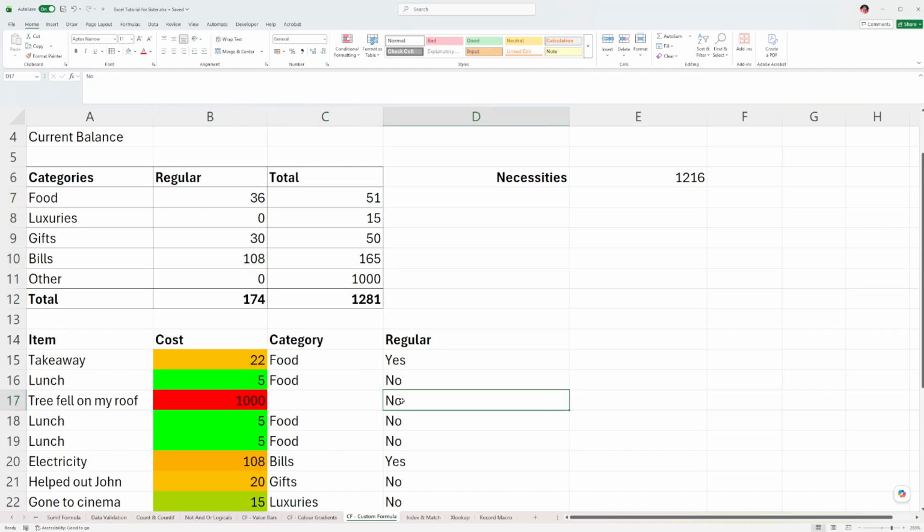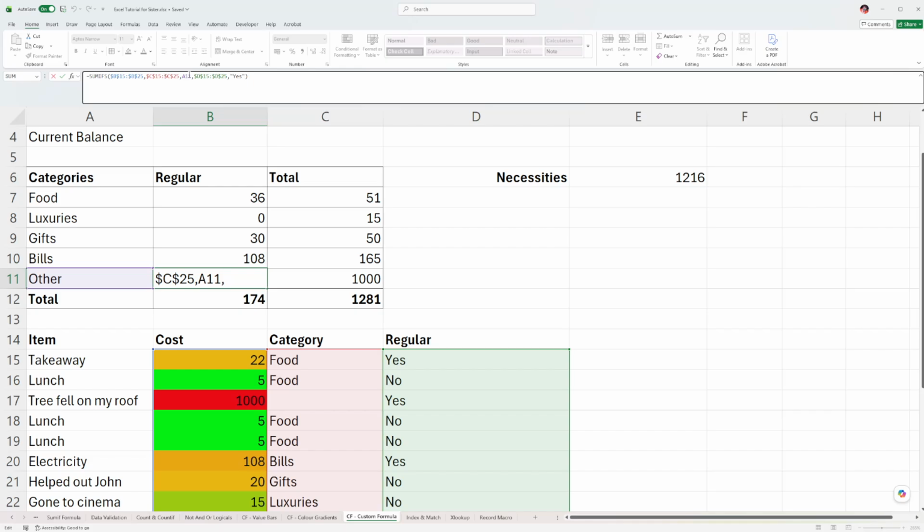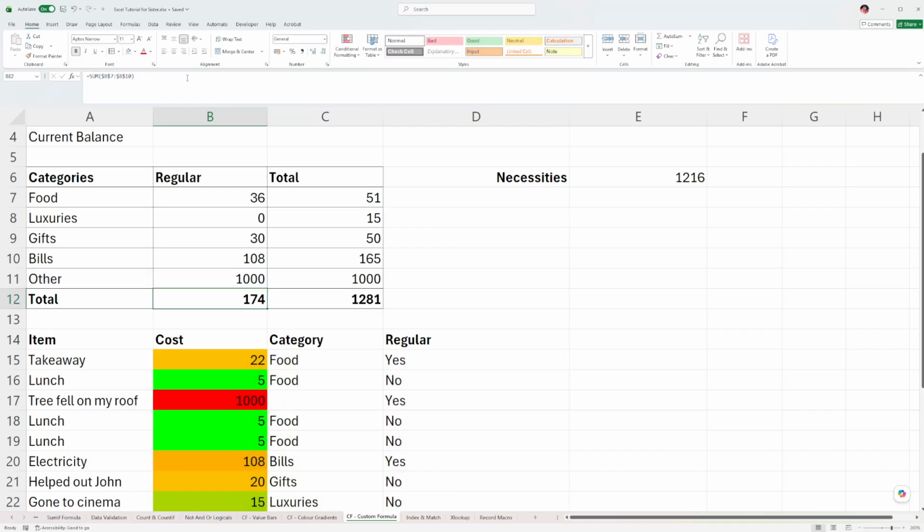Now, it so happens that obviously a tree falling on your roof is not a regular cost. But if it was and it became regular, you can see that when we update it to yes, it's not finding it. And that again is because it's looking for literally the word other. So just replace A11 there with 2 speech marks. And there you go. Now it is taking it into account as it should be.